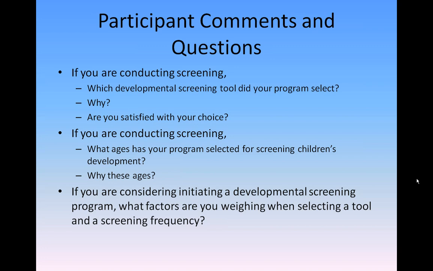We're going to take just one more question. We're mindful of time, and so we are going to take just one more question. One of the questions was about the timing of having parents complete the questionnaire.